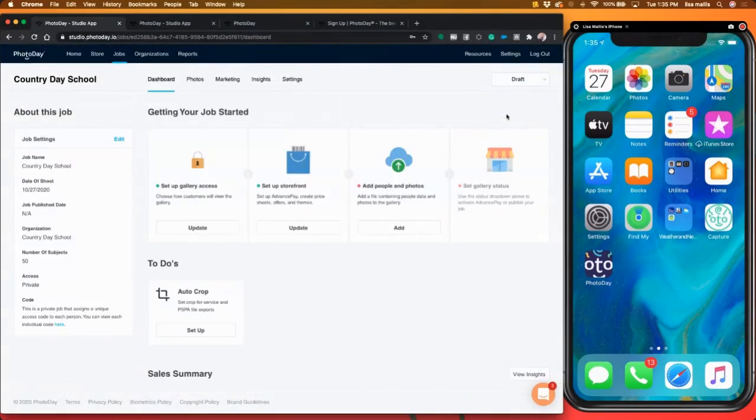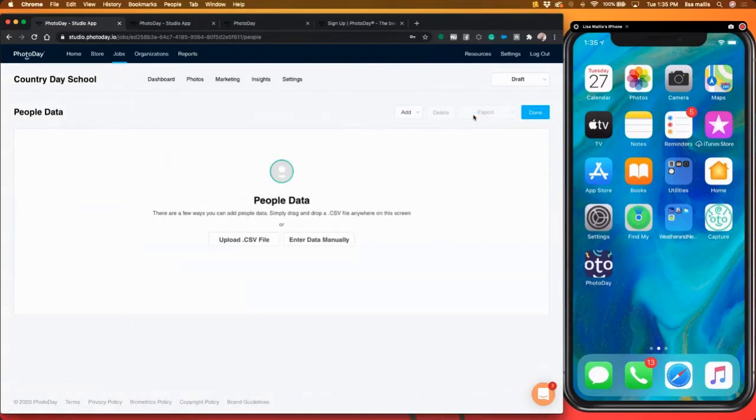So my Advance Pay is set up. And then I'm going to put this gallery into Advance Pay mode, but it won't let me do that until I upload my people data. So I'm going to do that first.